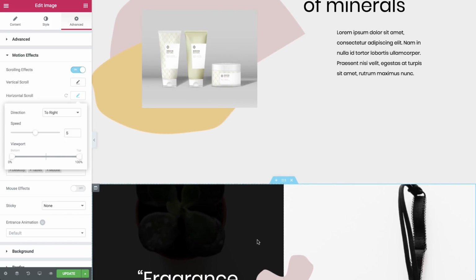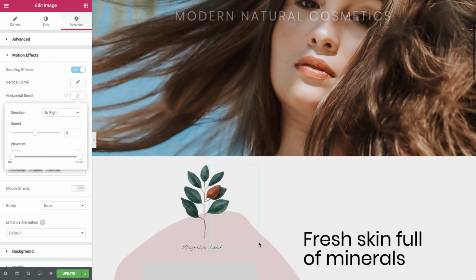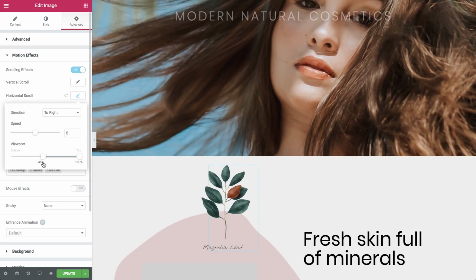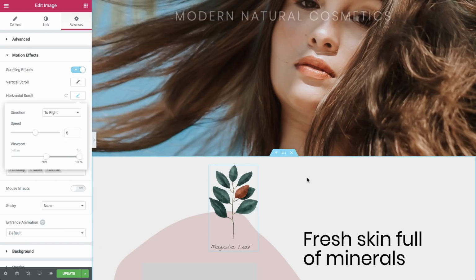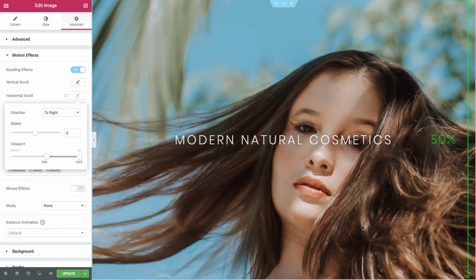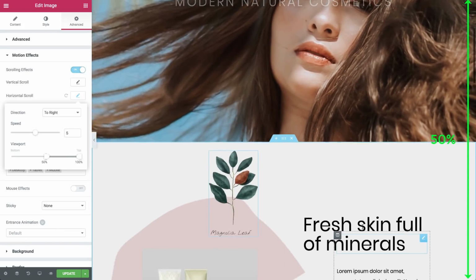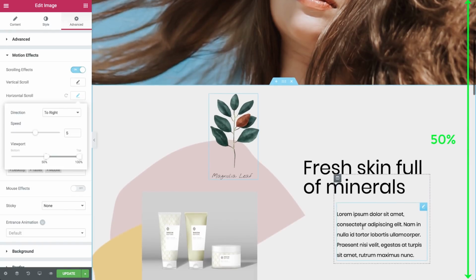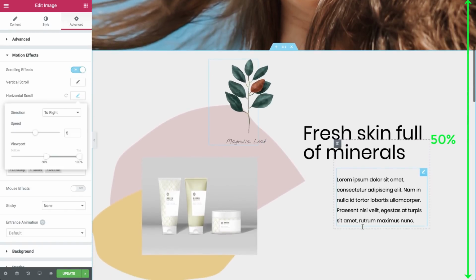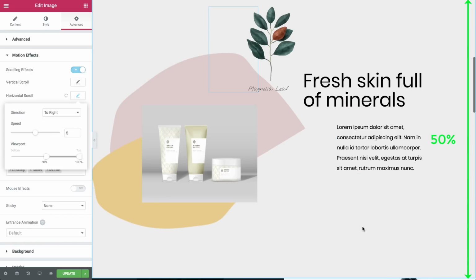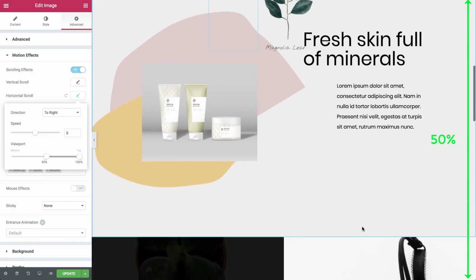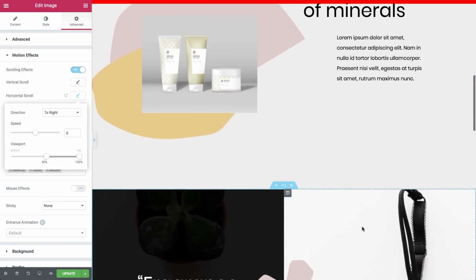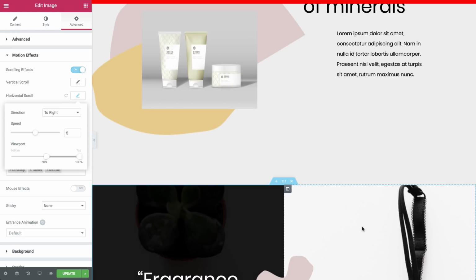Cool. Now let's set the viewport values between 50 and 100. The image starts at its original position. Let's check it out. As you can see, the movement only starts after the middle of the widget's height reaches half the viewport's height. It stops when the bottom of the image widget reaches the top of the viewport.